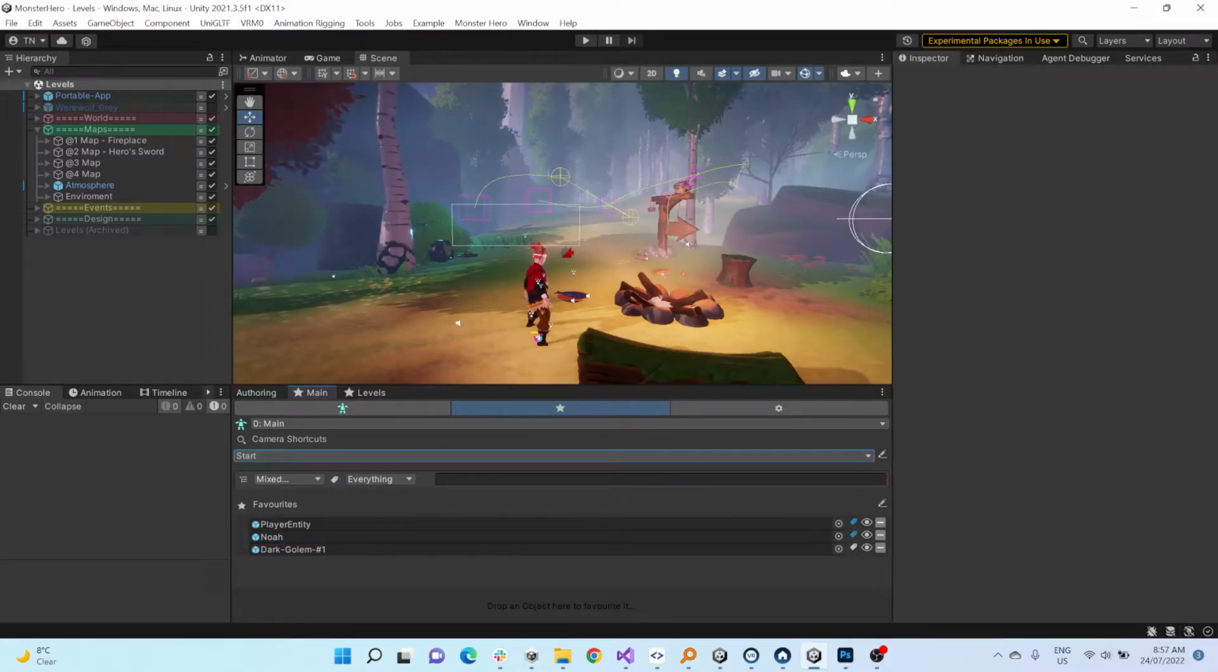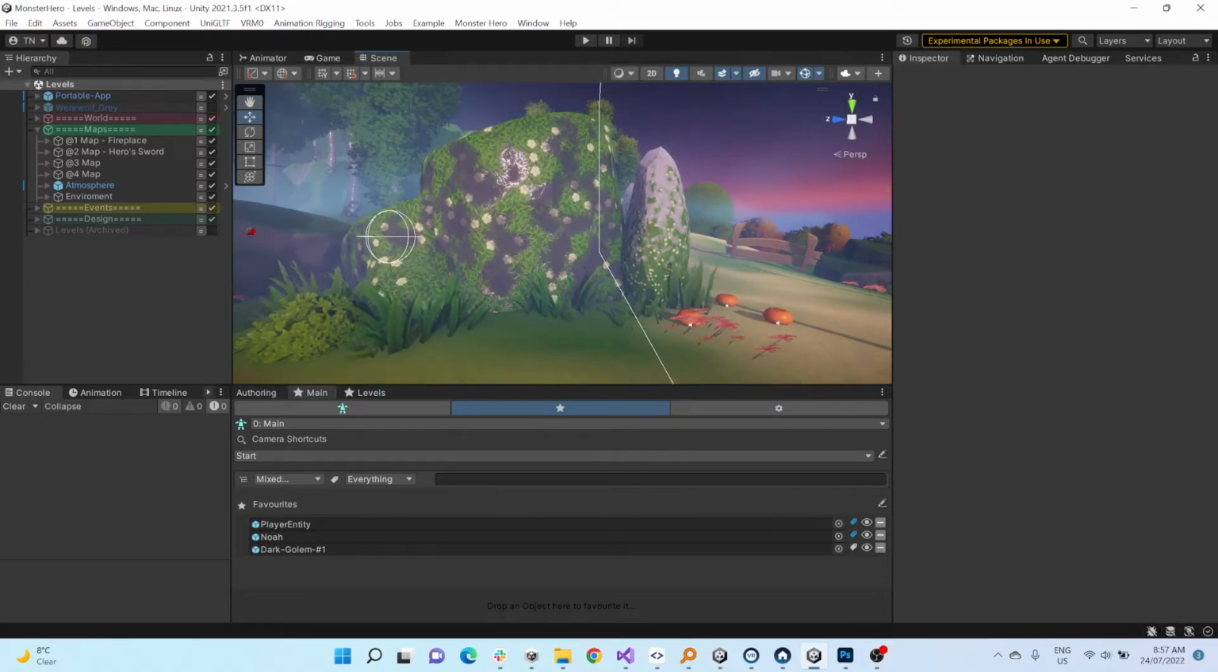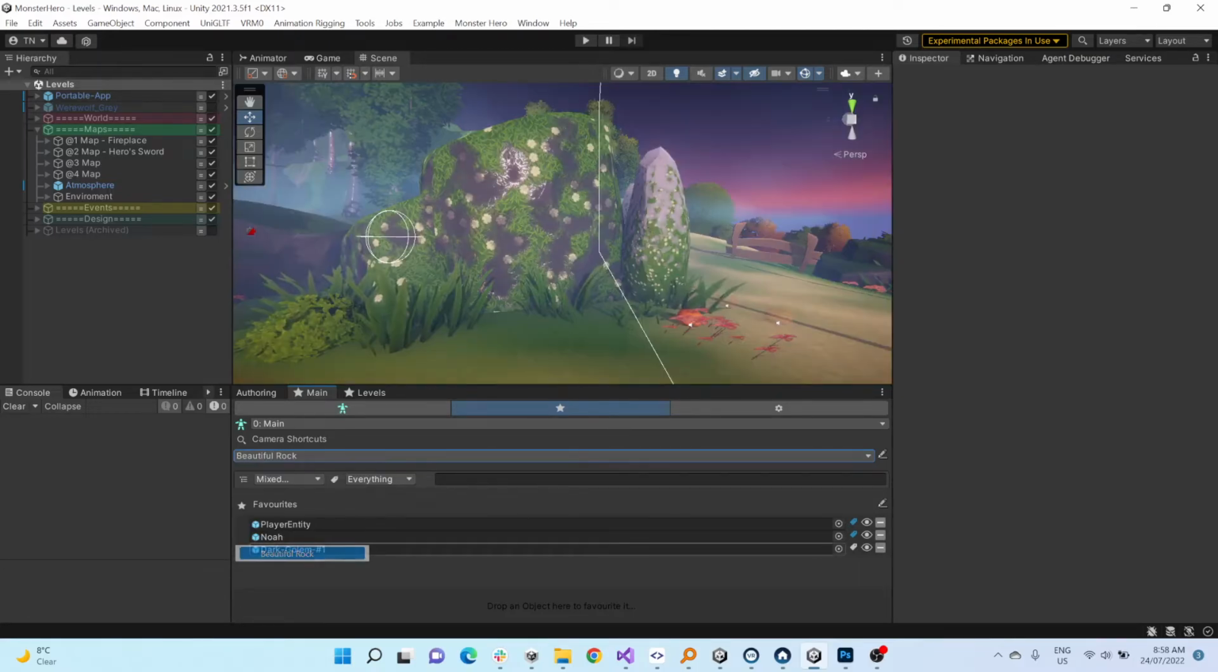So we can make a new one. For example, you want to look at this beautiful rock here. When the camera shortcuts this, click on the edit button and call it beautiful rock. And you can click create. That will make it for you, and you can toggle between the location.